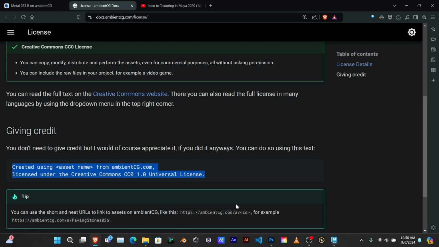He says giving credit. You don't have to give credit, but of course he would appreciate it, and you should, right? So he says he would appreciate it. This guy's giving his stuff away for free. This is the right thing to do. That's what I'm saying. So this is the line of credit he suggests, right? Created using, and you wouldn't have to do this for every asset. If you use 15 assets, 30 assets from this site, you could just say, this game created using assets from ambientcg.com, blah, blah, blah. So this is good stuff, right?